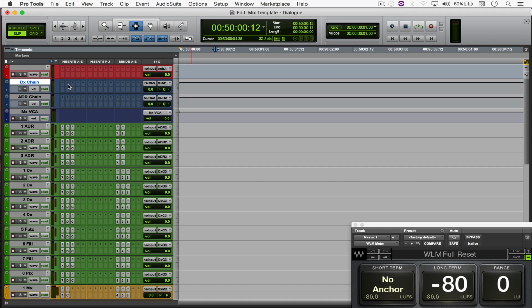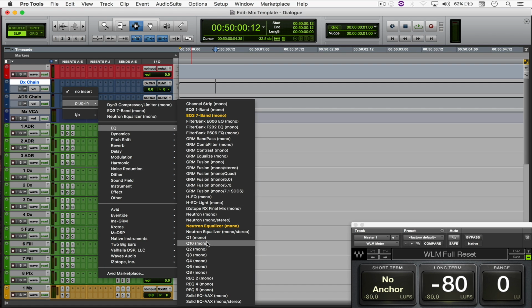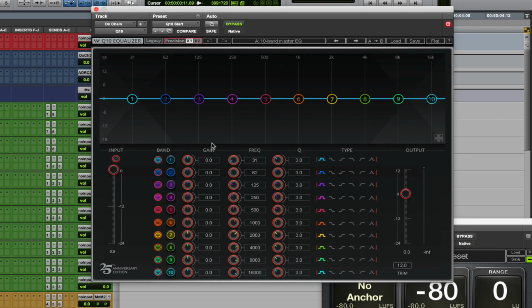And the inserts for a dialog chain will be different for every mixer. I learned to do it in a specific way, and I still stick to it because it does a really good job. So what we're going to do is insert an EQ. The reason why I really like Waves Q10 is because you can have a Q of 100. So it's really good to notch out a very specific frequency, right?